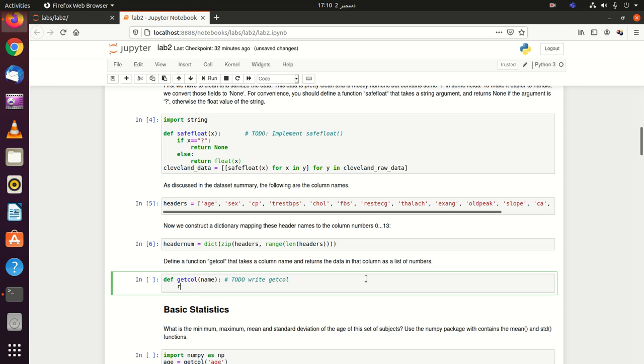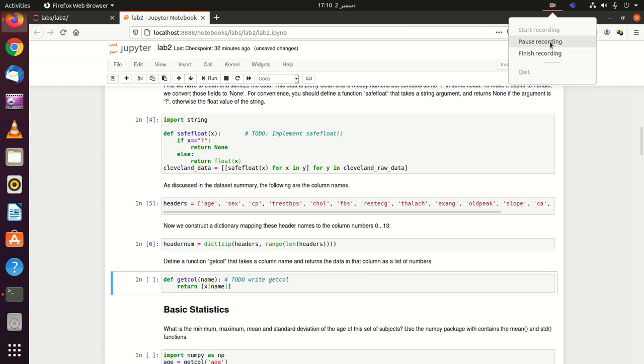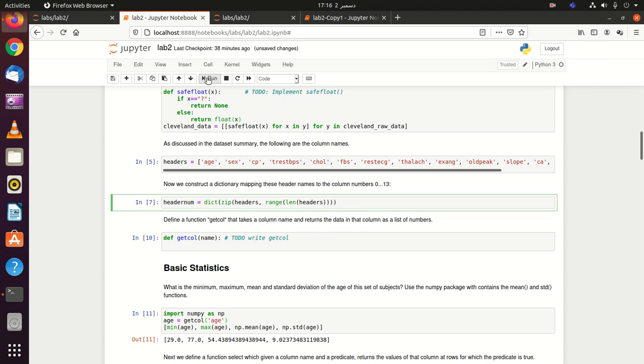So we would return, let's say, X name. Okay, we created a dictionary with the name header num, which has the names of columns or headers as keys and values from 0 to 13, which are the numbers. So let's see how it looks like.